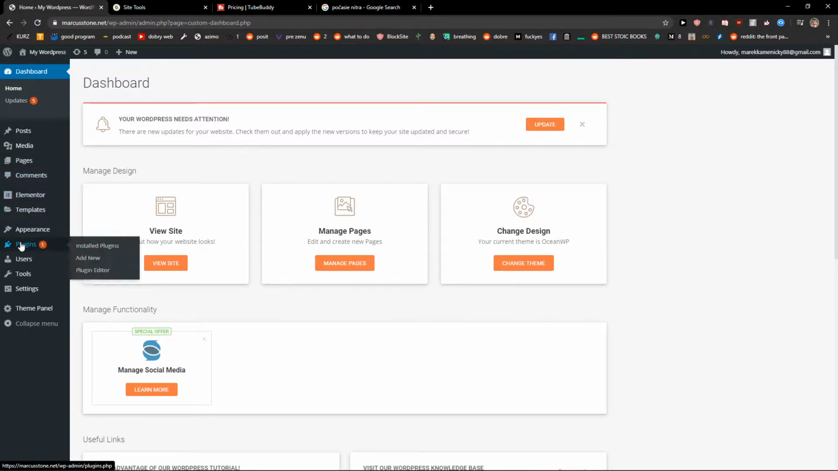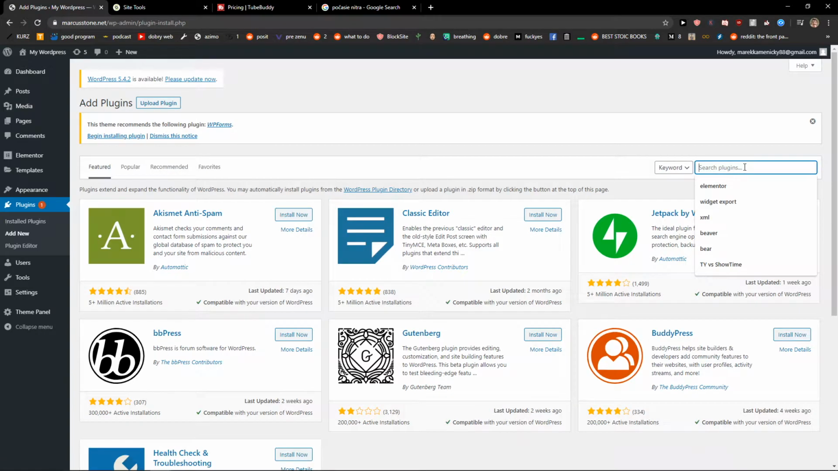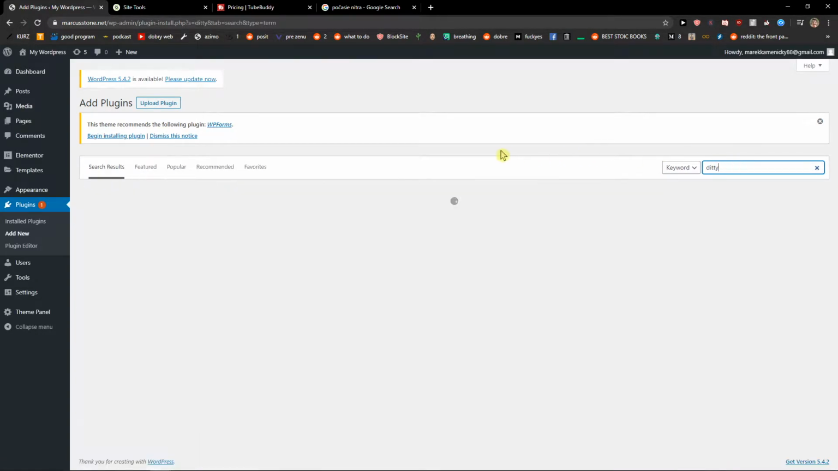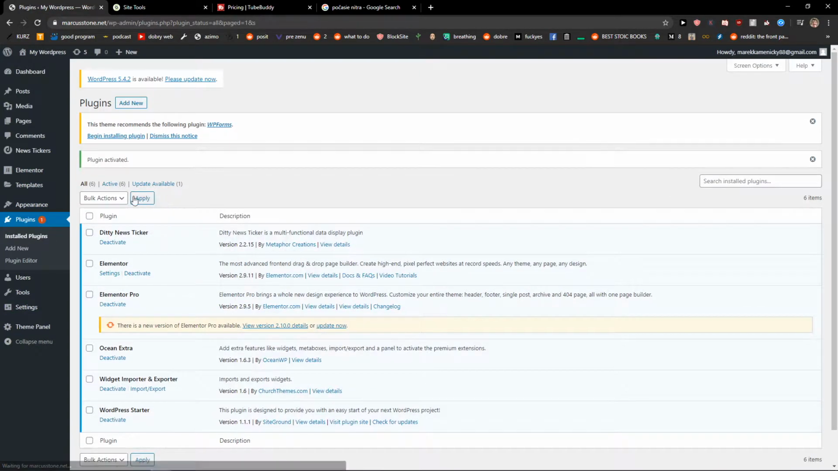So let's start. The first thing you want to do is click on plugins and click add a new plugin, and right here search for DT New Ticker. You're going to see it here. So let's install it and activate the plugin. Now right here you're going to see it.